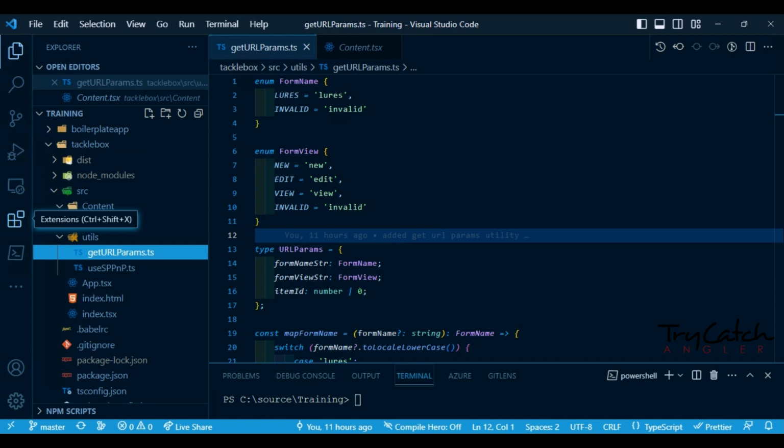Welcome back, everyone. We're getting closer and closer to being able to finally work on the forms, but there's still a couple more things that we have to do to get ready for that process.